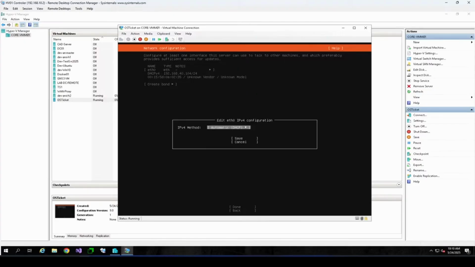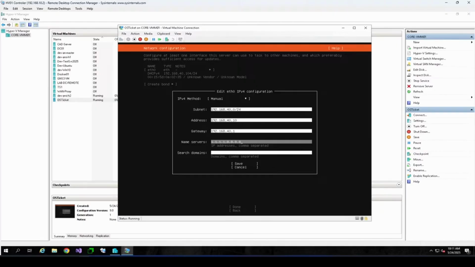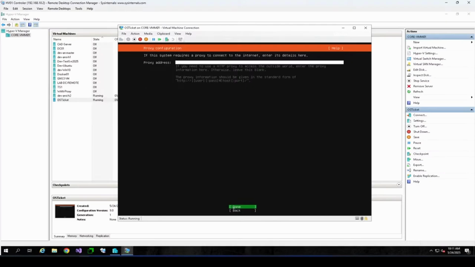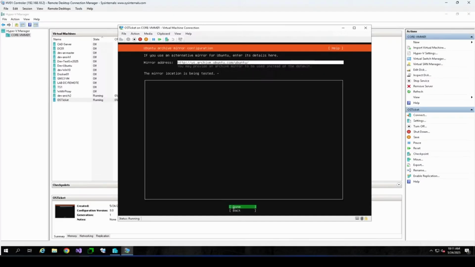Come down here to IPv4, manual, and then you let it sit there for a second, and you'll see it's verifying that that was valid. I do like that. Next, proxying. So it's going to ask if I have a web proxy for it. No. And the mirrors is so it can get the resources it needs for downloading additional parts of it and updates while it's going through the installer.